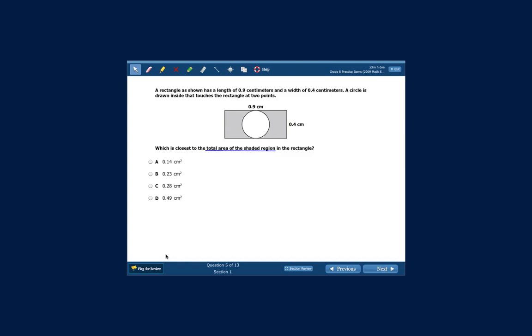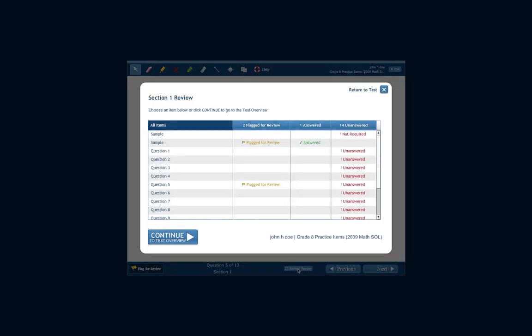The Section Review screen shows which questions you have answered and which questions you have not answered. The questions you flagged for review will have a picture of a flag next to them. Use the Section Review screen to navigate to question 8.